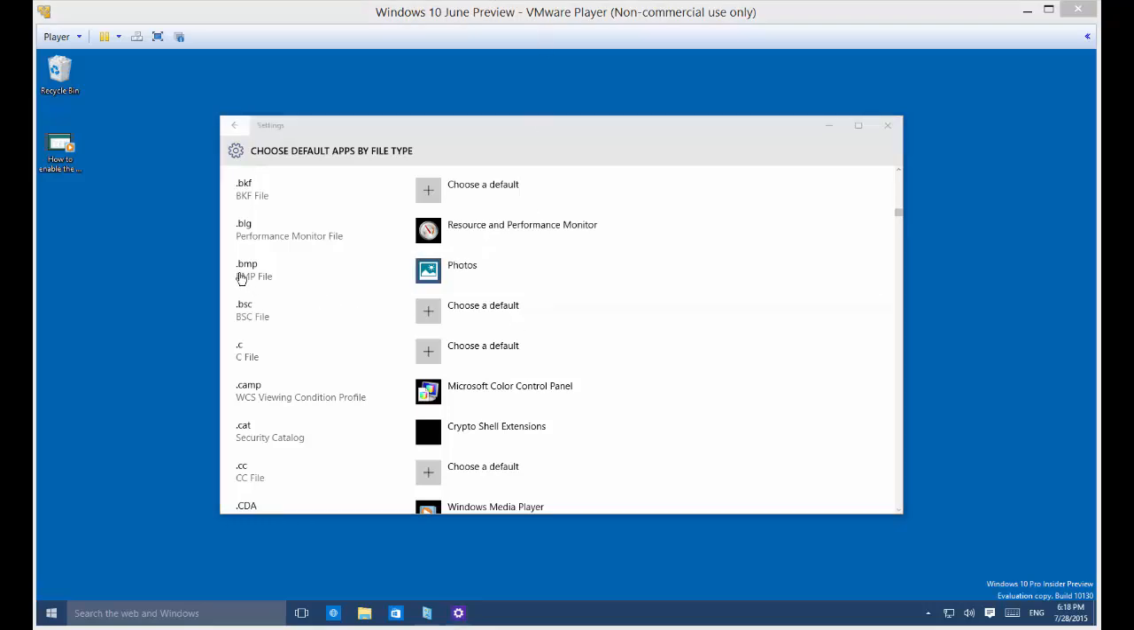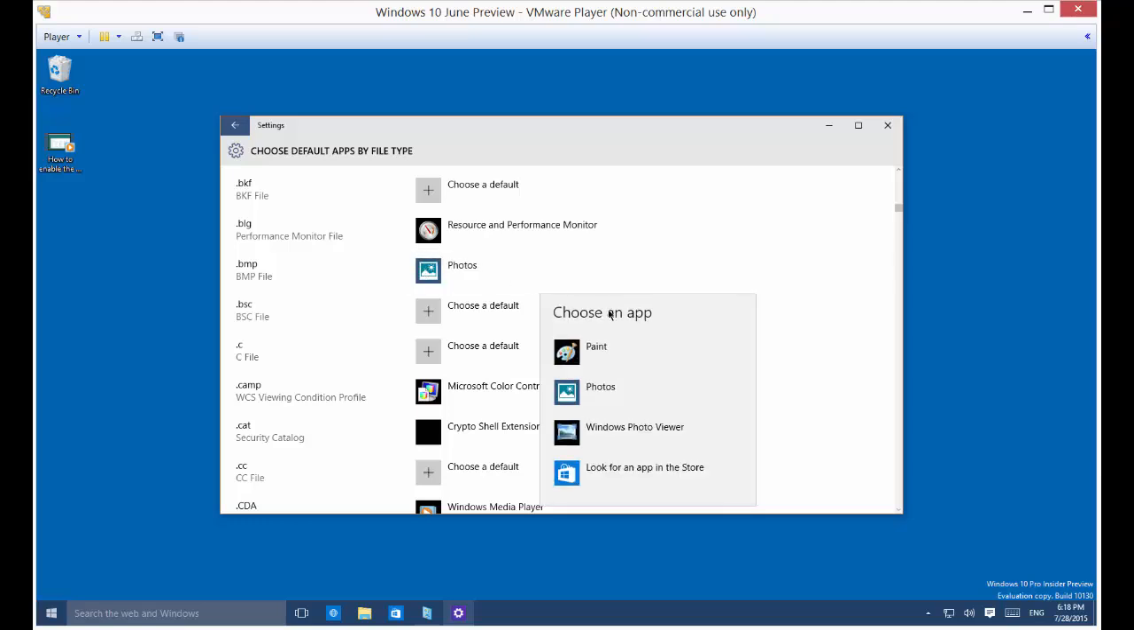So if you want to change the app that the bitmap file opens from Photos to another one, just click on Photos. And then a new menu will pop up with some different options that can also work with that. So let's go ahead and change that to Paint. So next time we open up a .bmp file, instead of opening up with the Photos app, it's now going to open up with Paint.